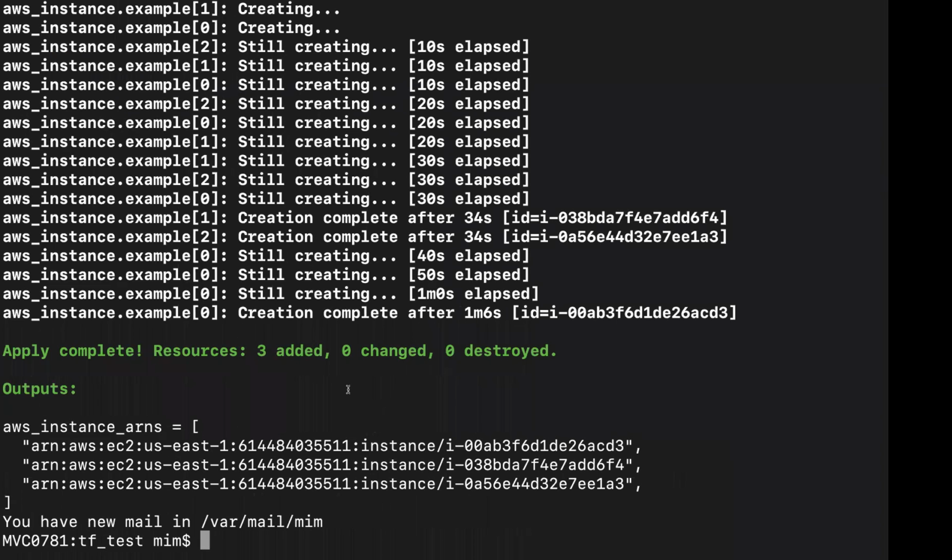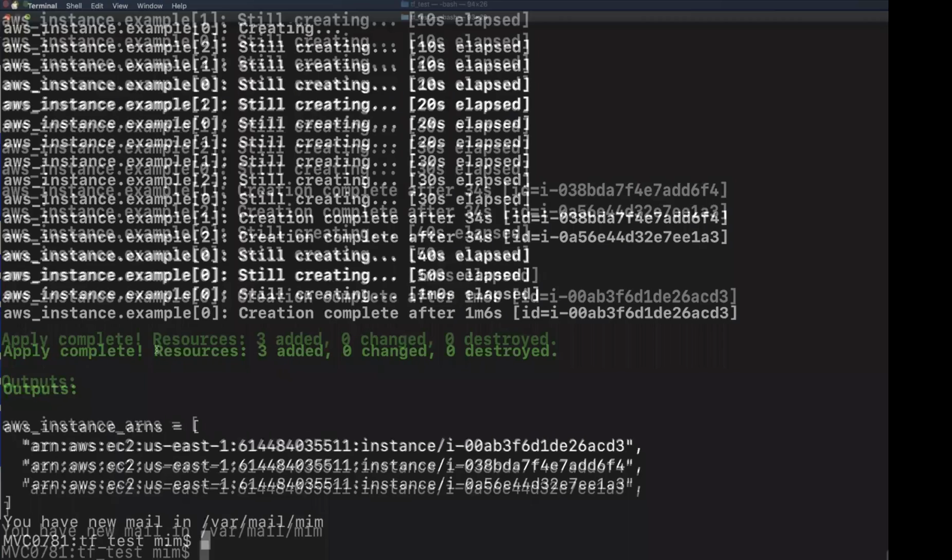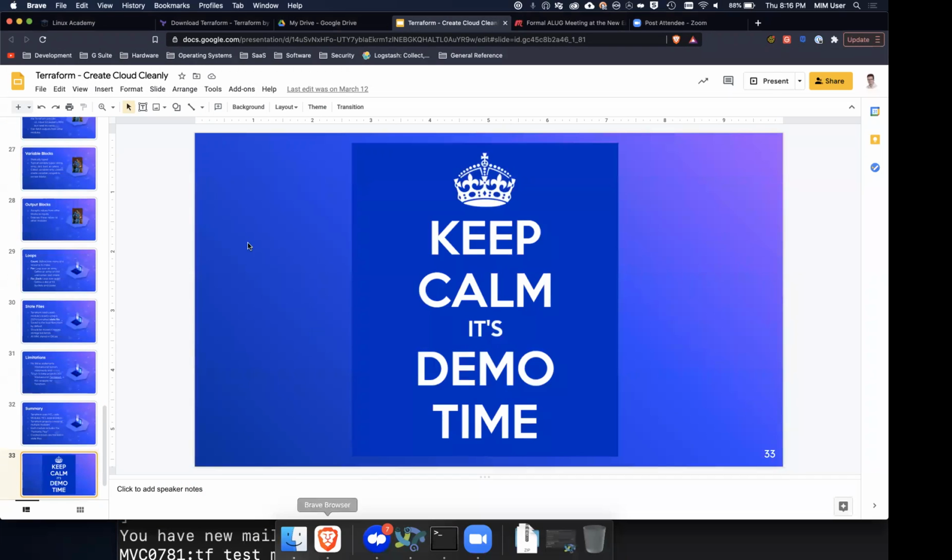Okay, so that's it. The EC2 virtual machines have all been created, and let's take a look at our console just to confirm that. Crap, where did it go? Here we go.